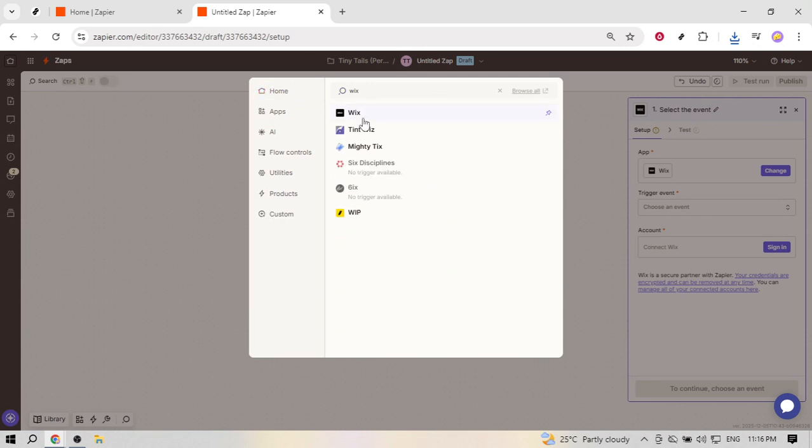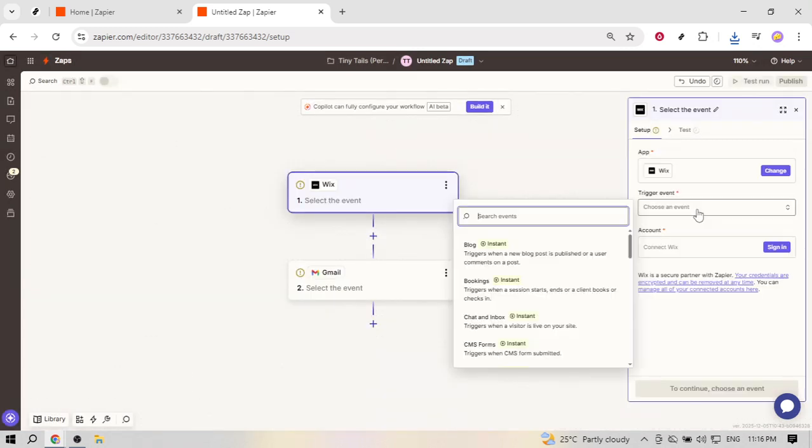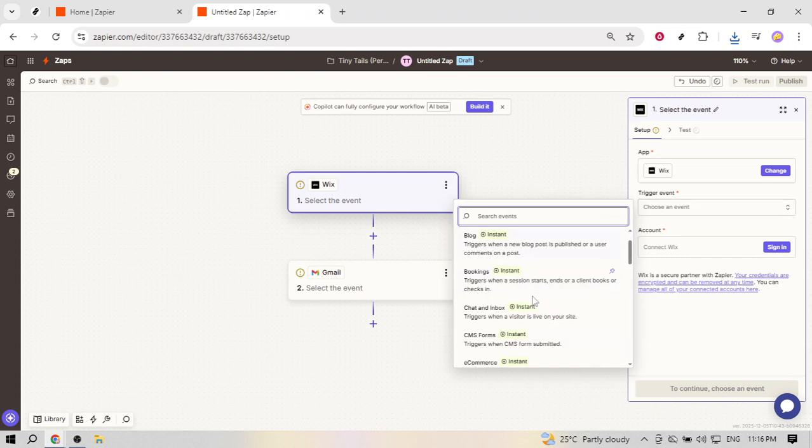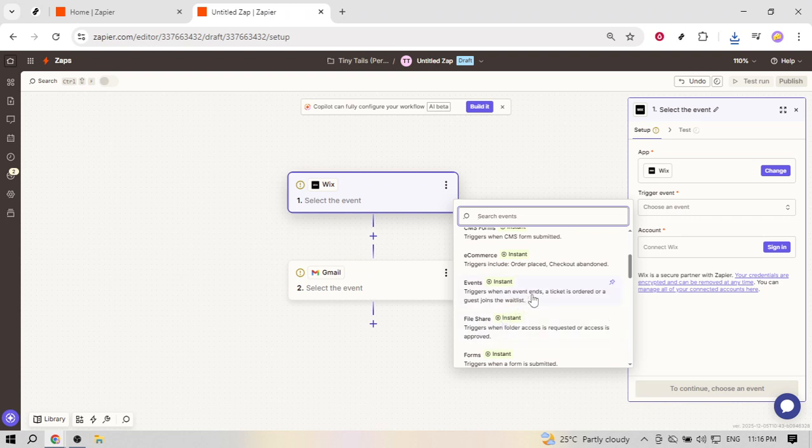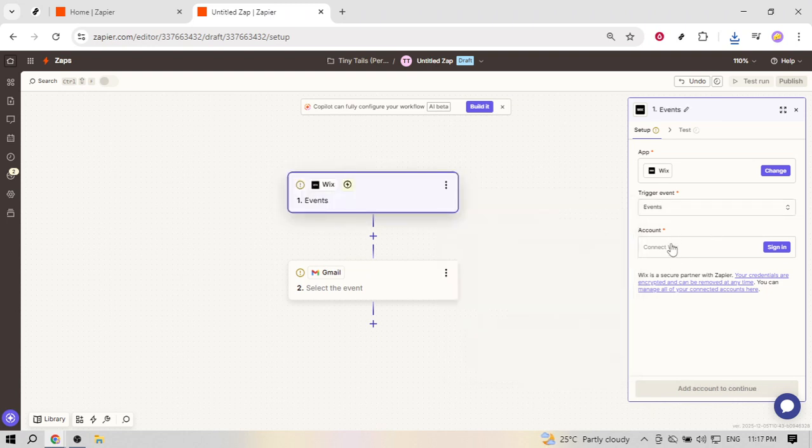Pick the one that matches your use case, for example, a new form submission, a new contact, or an order event. A quick tip here, it helps to have at least one recent example in your Wix site, like a test form entry, so Zapier can pull in real data during setup.